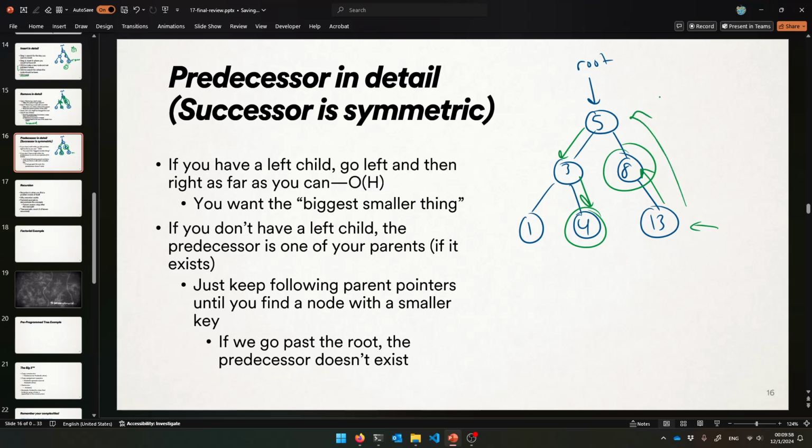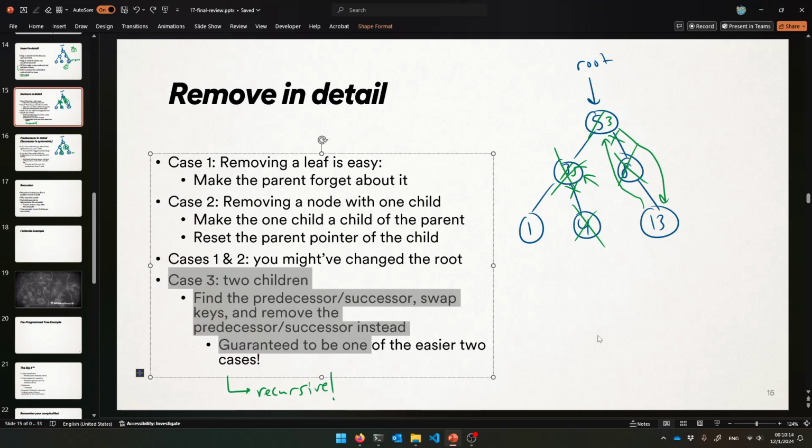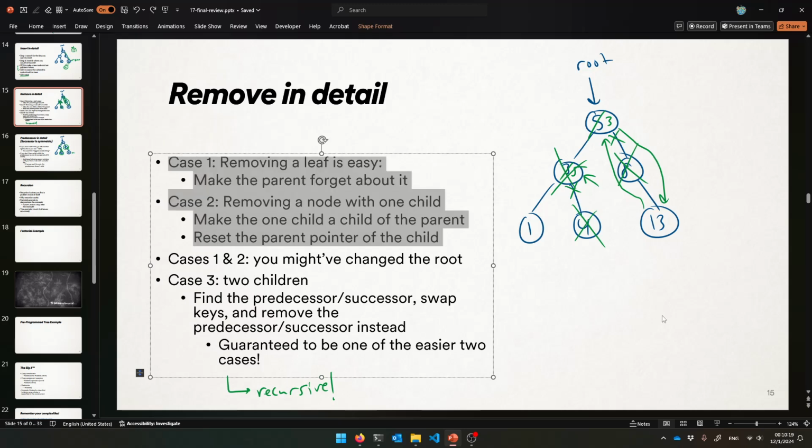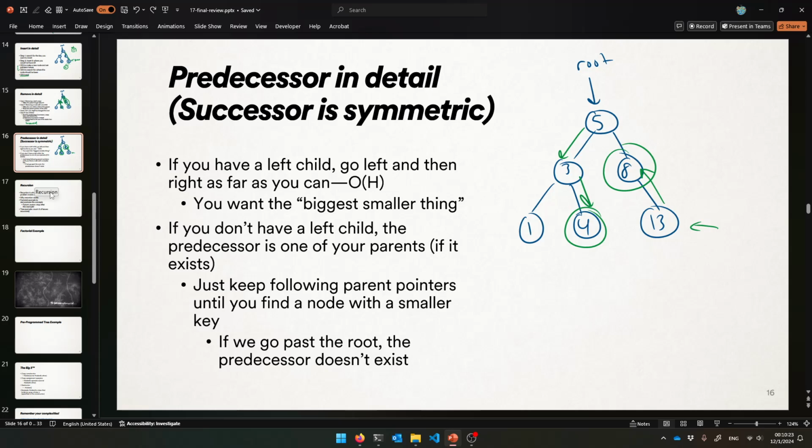Either you might have to go up the height of the tree or down the height of the tree in the worst case. So that's what I wanted to say there, and that makes removal O of H, because the predecessor and successor is the bottleneck in case 3. So in the worst case, it's O of H to do that, and then constant work to do one of the other 2 cases that it turns into doing. So that I think is what I wanted to say for removal.